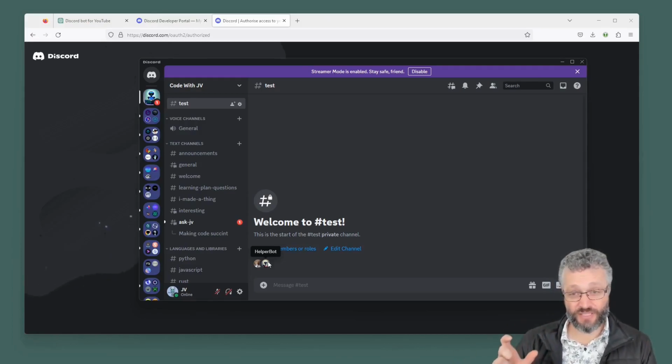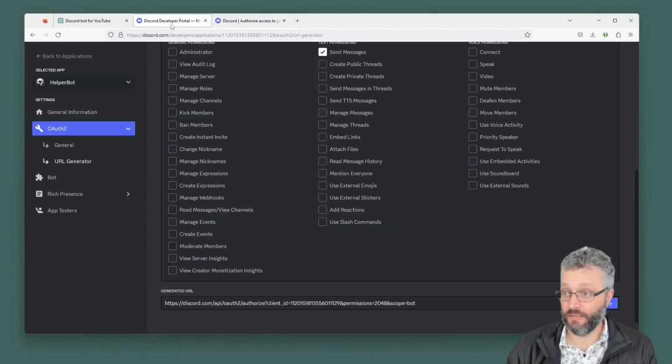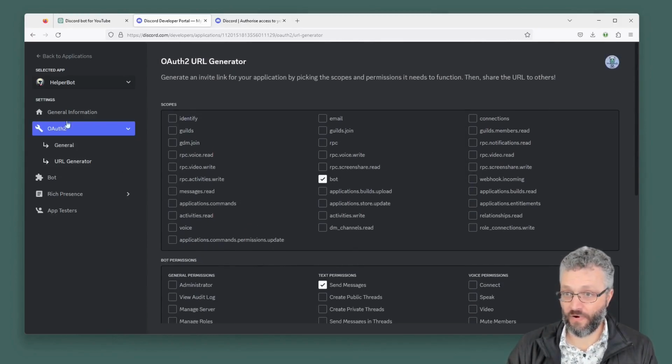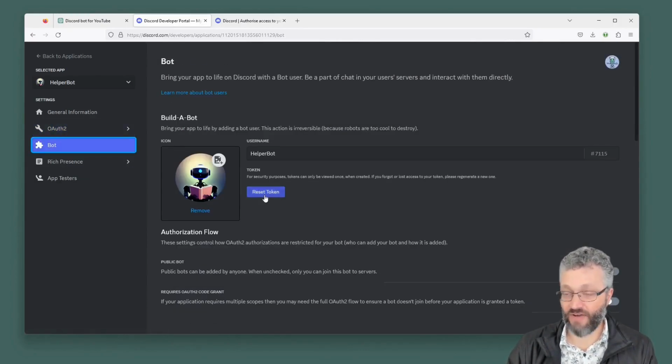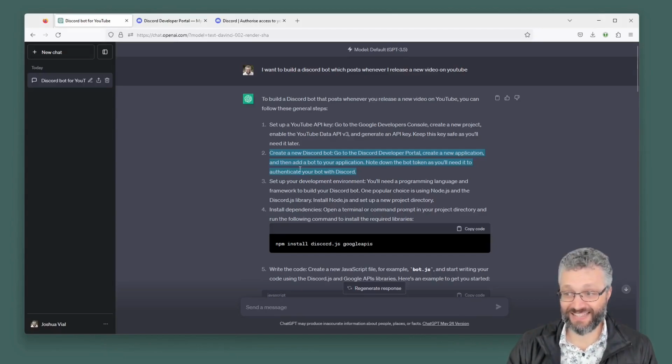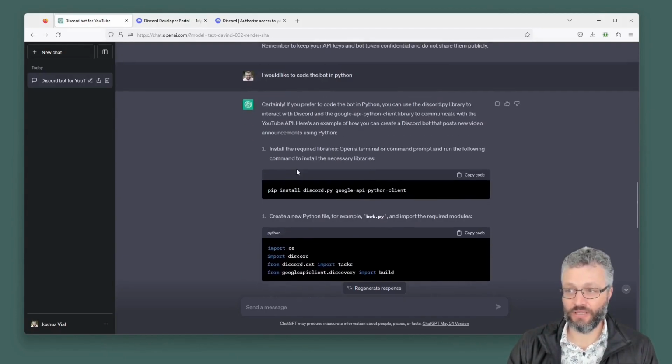And now if I use the private token from bot, if I reset this token and get that, that's my API key, which I can use to then control the bot on the server. What we'll do now is let's start to set up our Python environment.